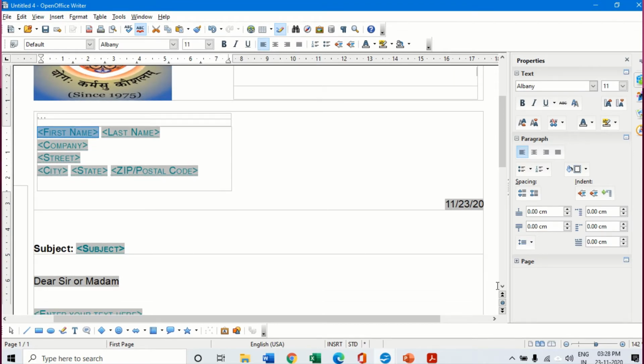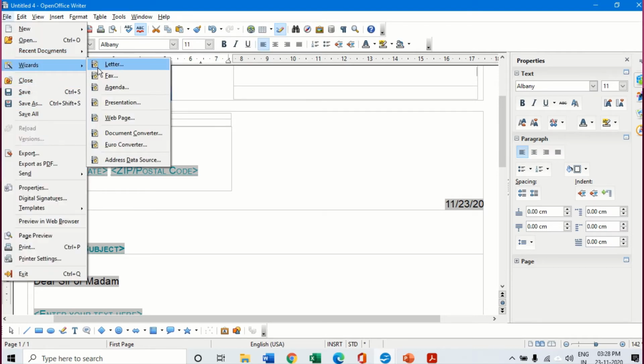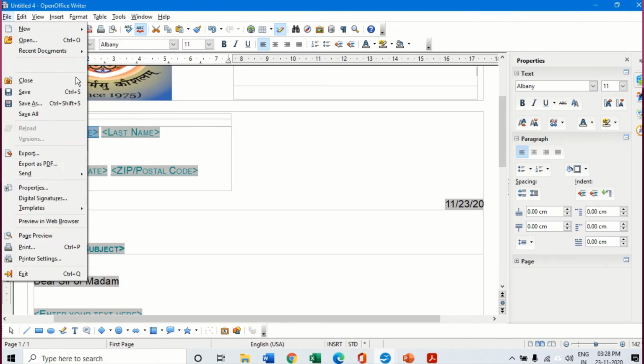And using this wizard, I can create templates like this. But it is always better to create templates using your own document, so that you can make the necessary changes however you want. You can design your own template. But also ready-made fax wizards, letter wizards, etc. are available for you to create different types of templates and presentations here. This way, from here, from the file wizards option.